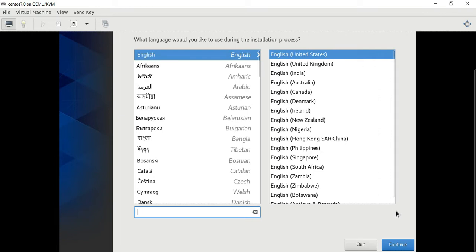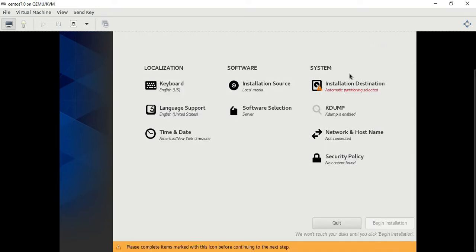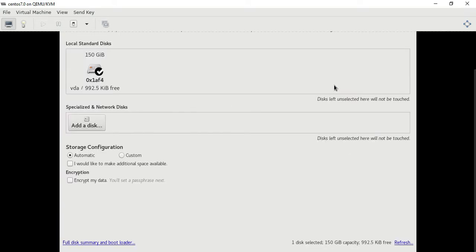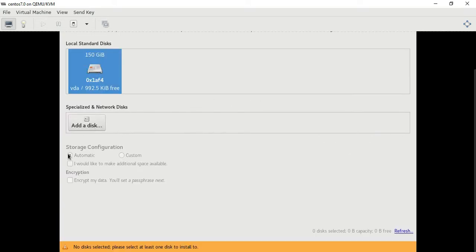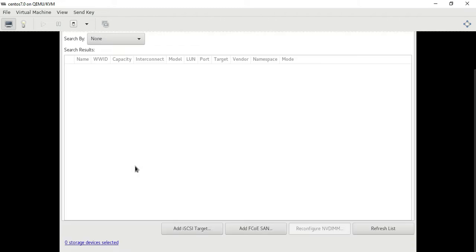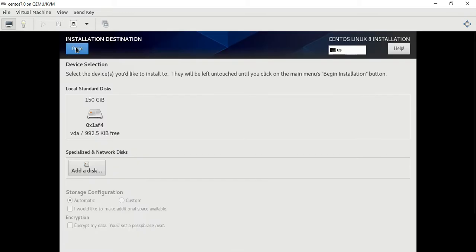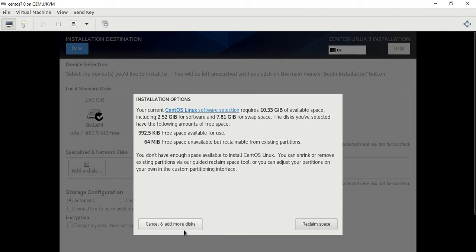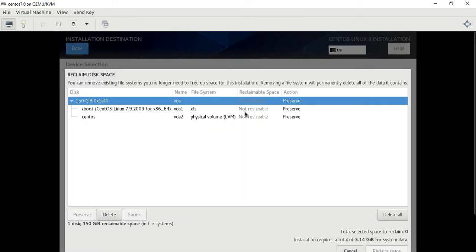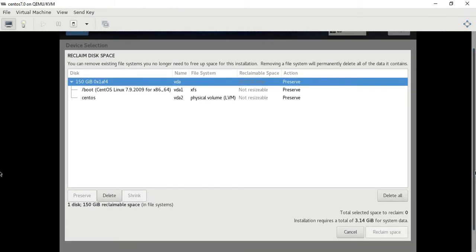Now select the language, click on continue button. Now select the installation destination, select your hard disk, click on save. Now the partitions have been created on your selected hard disk.